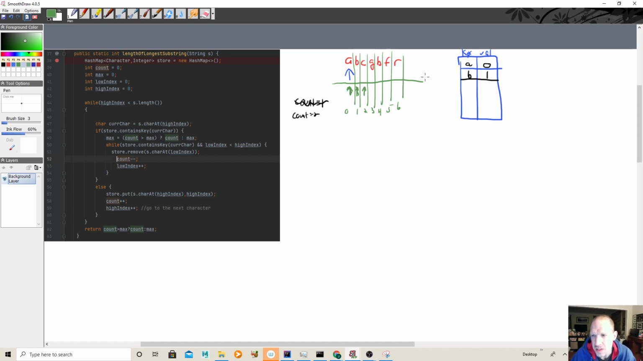Okay. And now we're going to say, is C in here? Nope. And what index is it found? It's found at 2. Okay, so our count's going to go to 3. Because now our substring is ABC, so our substring is 3. Great. All right. Awesome. Let's go ahead and increase our high index again. All right. So G isn't there, so let's go ahead and put it in. And G is at index 3. And our count is now 4.